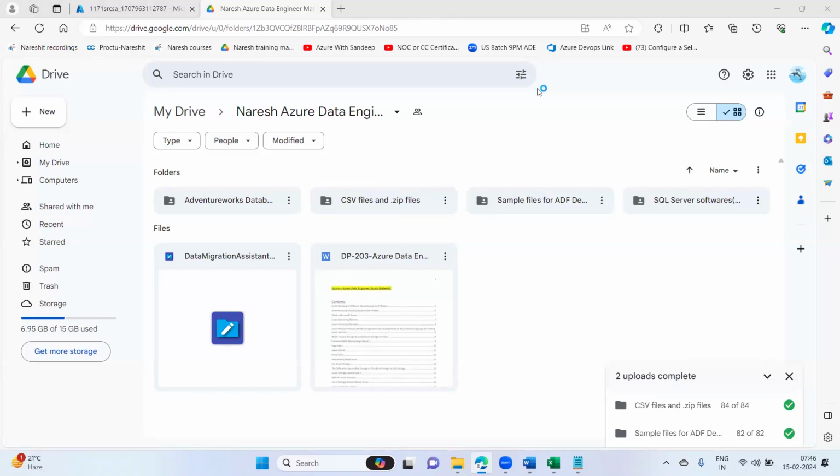Everyone, please download and respond back. Adventure Works databases we are going to consider in our upcoming classes. That's why I'm giving them here. Download this also, sample files. For ADF demos, what all we are considering, this I'm giving you for your labs. Download this. And these are some CSV files and zip files.